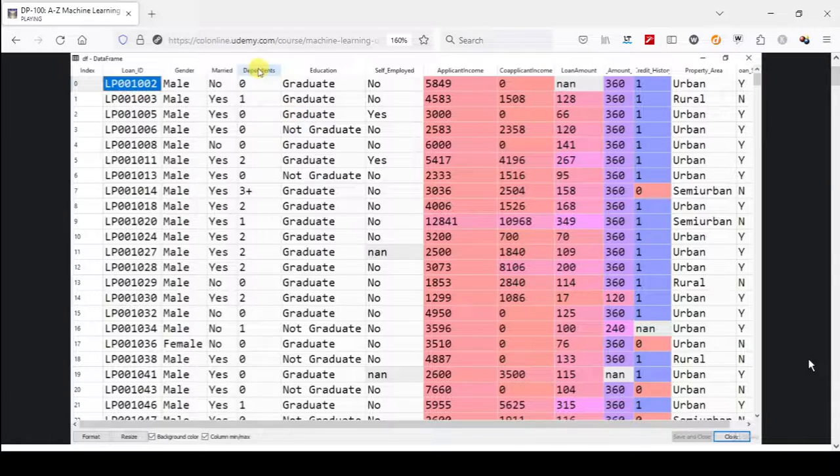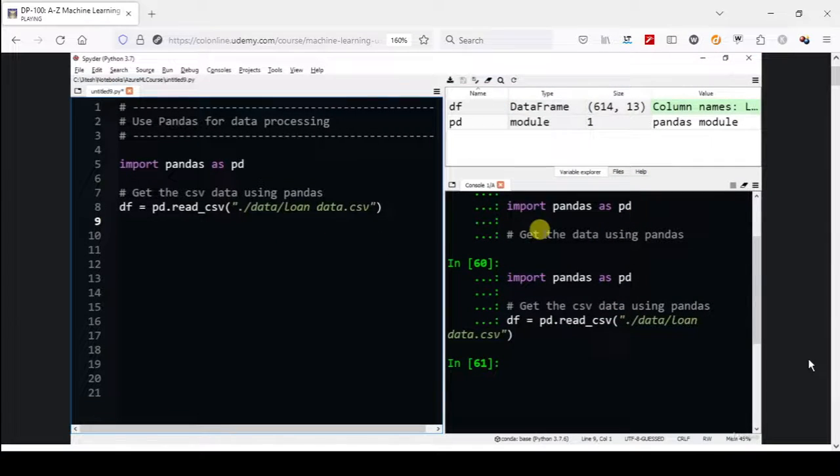So in a sense, the data frame is nothing but the tabular representation of our structured data with columns and rows. It is very similar to Excel or Google Sheets that you may be familiar with. And now that we have it in this table form, we can perform various operations on these columns and rows. So first, let me close this and let's see some parameters of this read_CSV function of Pandas.